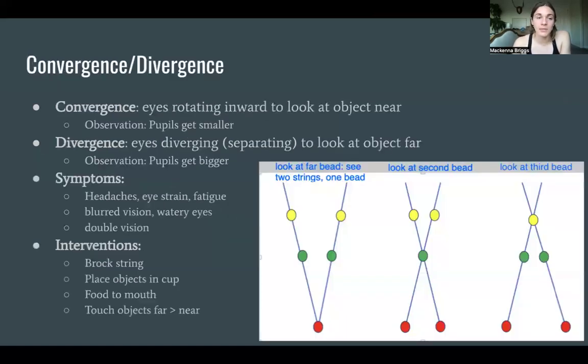Next slide. To work on convergence and divergence, convergence is where your eyes rotate together to bring an object into near focus. And divergence is where your eyes rotate outward to look at something in the distance. I thought this was interesting, but your pupils get smaller when you're accommodating and looking at something close up, and they dilate when you look at something far away. So you can see if that's happening to make sure there isn't a dysfunction in this as well.